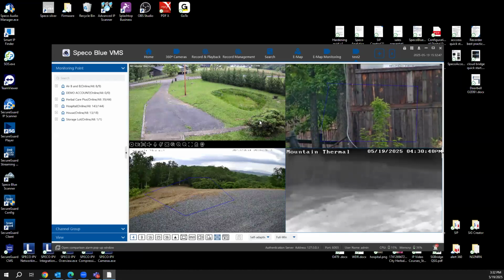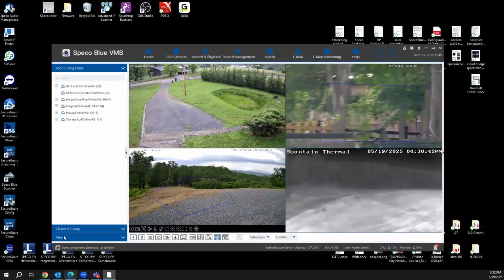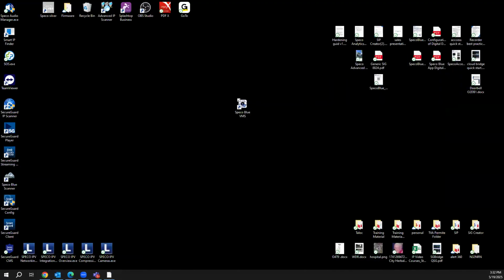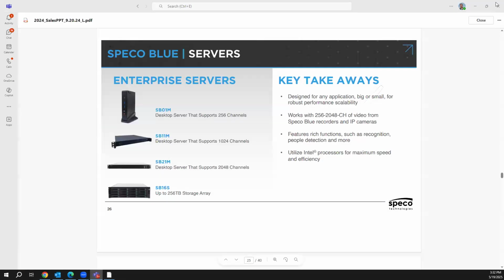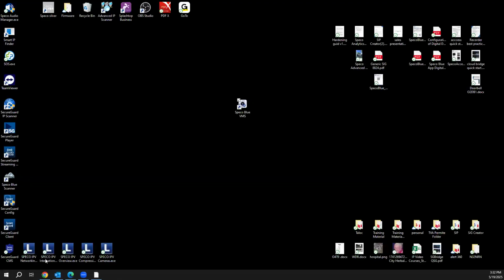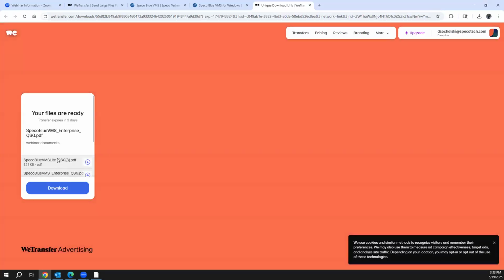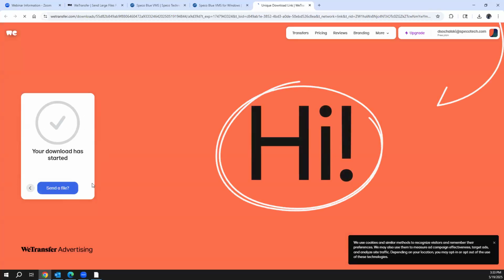If you did not download the documentation in the right, I'm going to go over that now. The two documents that you see there, let me just pull up my screen and get those as well, are going to be the quick start guide for the VMS and for the VMS Lite. Let me go to the chat box. I think I've already downloaded this. This is what you should see here.